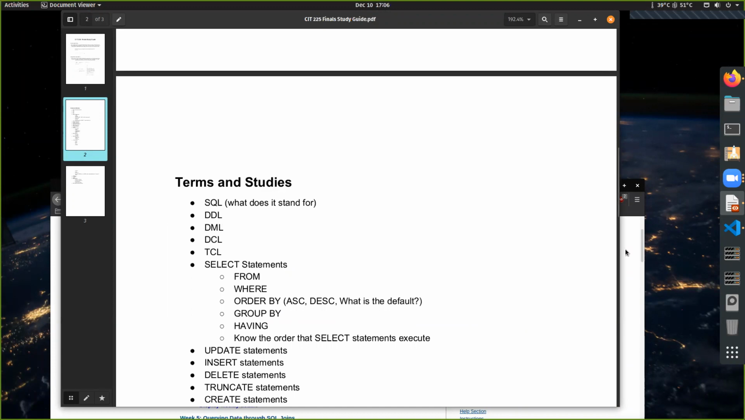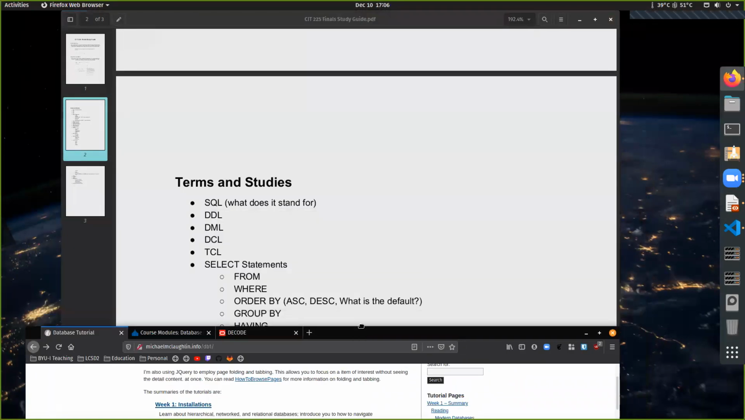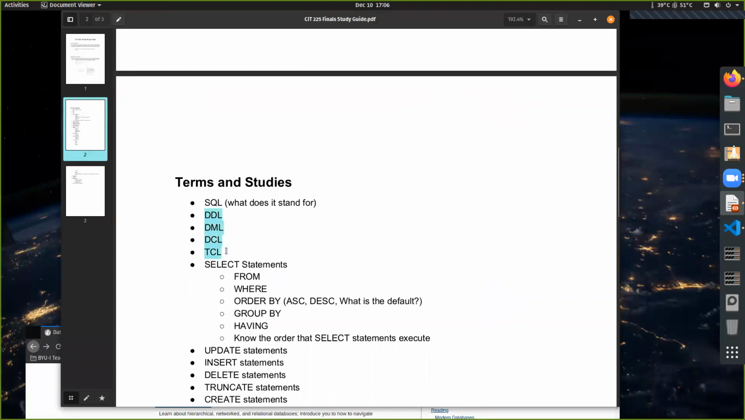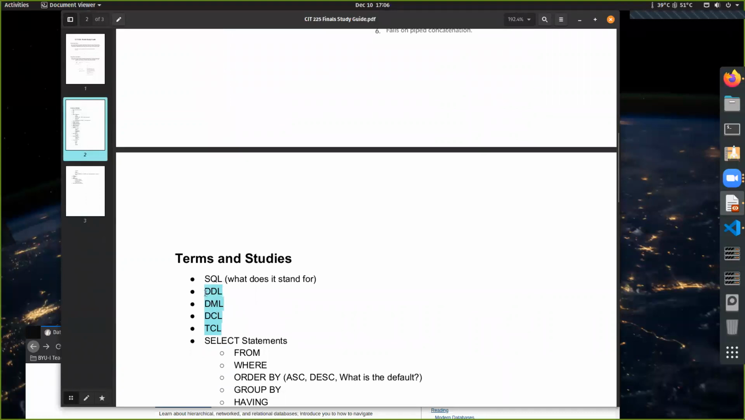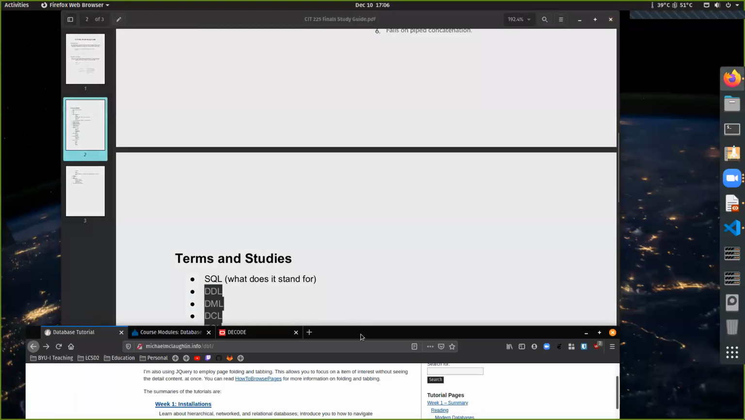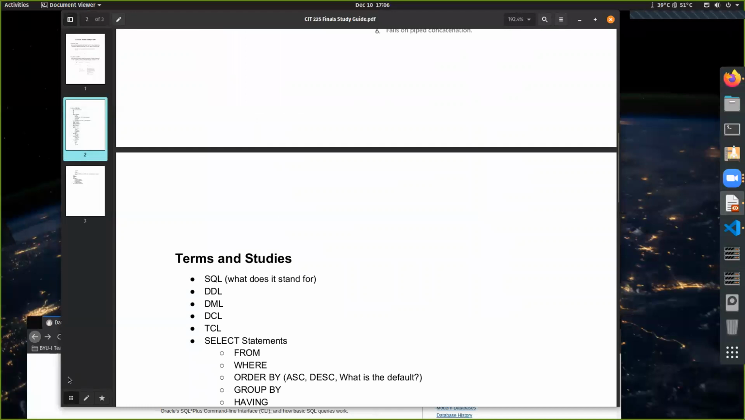All right, DDL, what is DDL? These ones are really important. Basically, these right here are very, very, very important. And what's just as important is that for each one underneath, you make sure you know how they fit into these statements. So we have DDL, DML, DCL, and TCL.